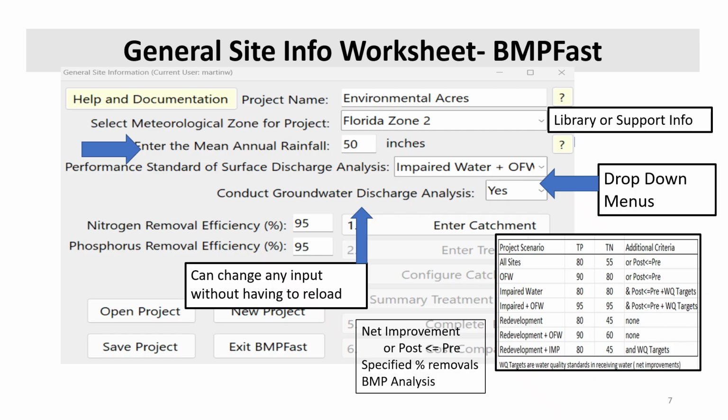The software also offers the flexibility to conduct a general BMP analysis without necessarily specifying a removal percentage or net improvement up front. A unique feature of this software is its ability to analyze potential groundwater impacts, which you can access and configure through a dedicated drop-down menu. Throughout this worksheet, you'll appreciate that you can change any input at any time without having to reload the entire system.